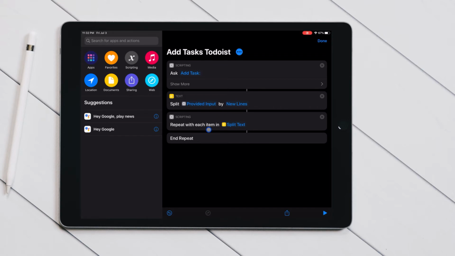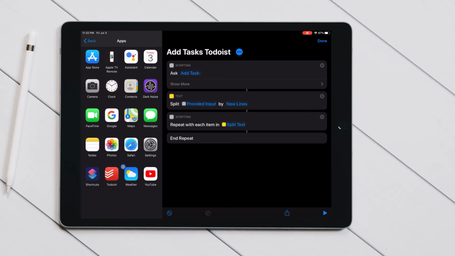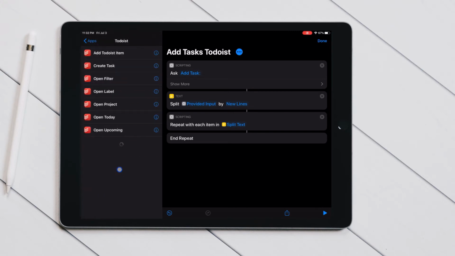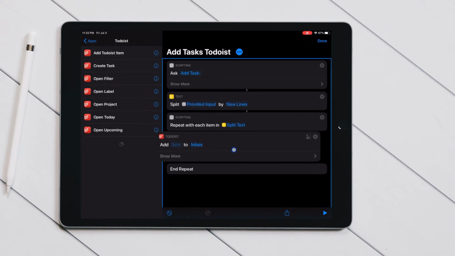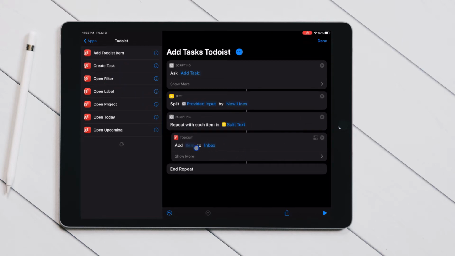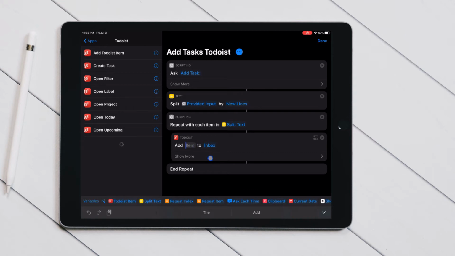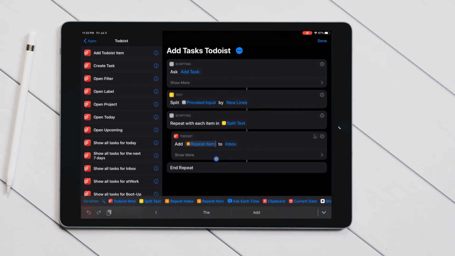So now that we have that, we want to put in a Todoist task inside a repeat function. So you can look for Add Todoist Item, and we're going to put it here. In the Add Item action, there's an option to add a variable. We're going to add the variable called Repeat Item. You can see it at the very bottom. It's available for you to pick from a list of variables.